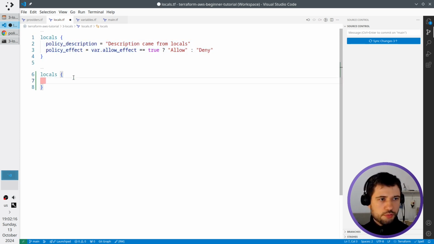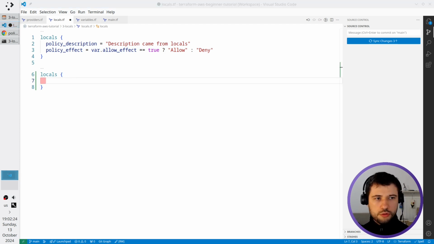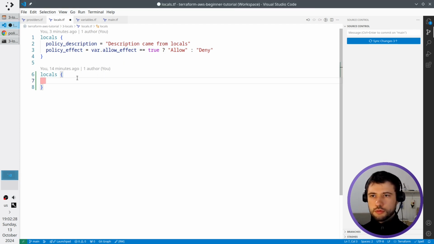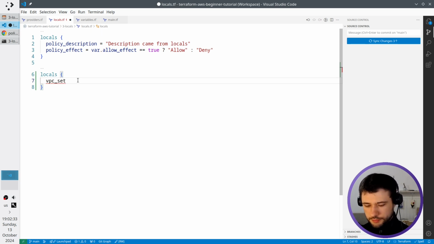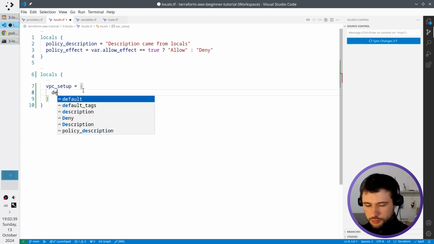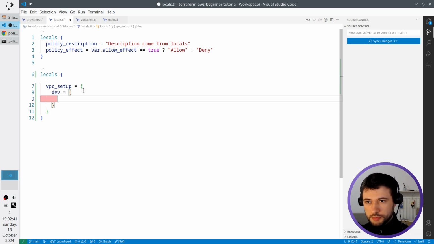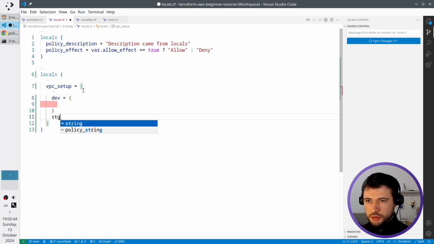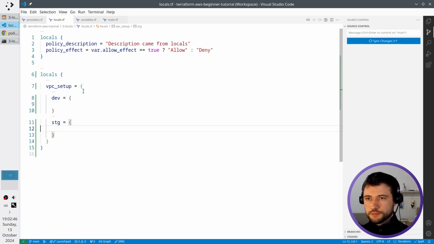Inside that locals block, I create vpc_setup, curly brackets, so it is a map, and it will have two maps. A map with maps, dev and stg. I need an input variable for that.